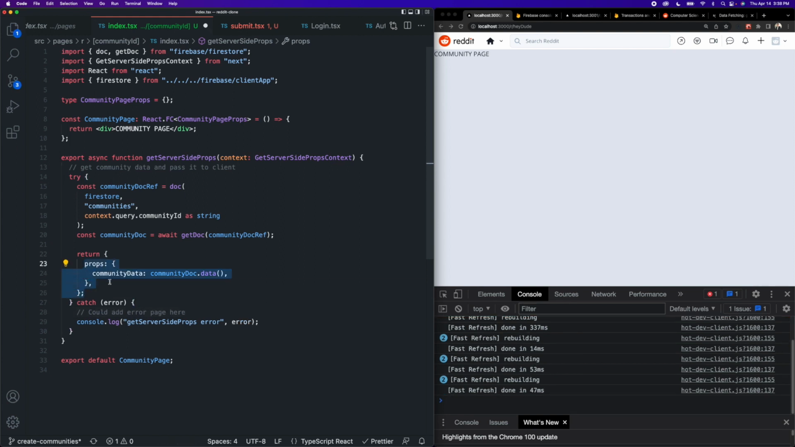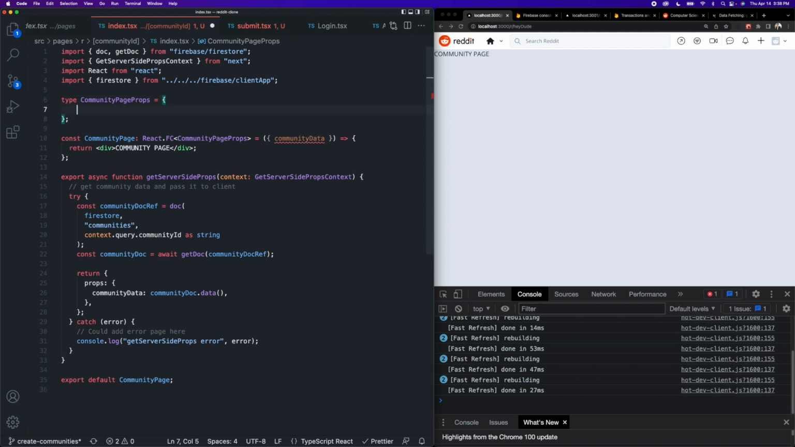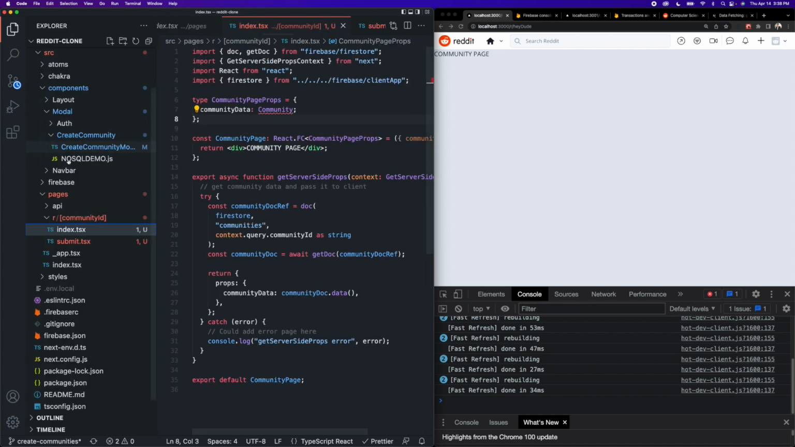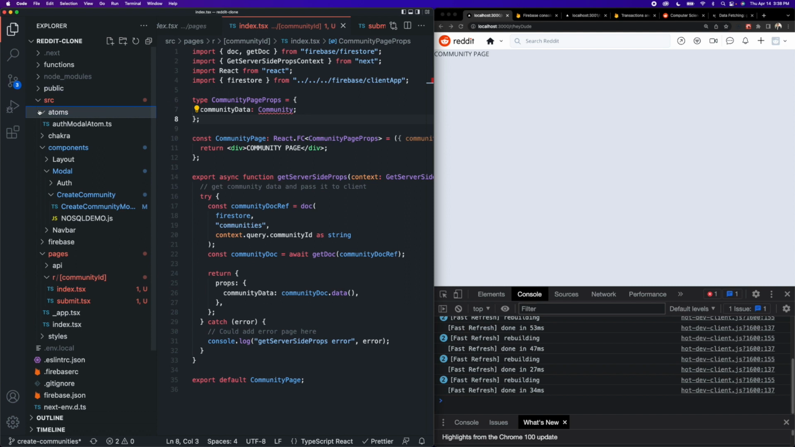So this props object is being passed to our component up here. So what I'm going to do is destructure the props and grab that communityData. But we do need to include that on our community page props type. And our communityData is going to be of type Community, and we have not created this type yet. So let's go quickly create this community type, and we're going to do that in our atoms folder because we are going to add some global community state shortly. So let's go quickly set up the skeleton for that.